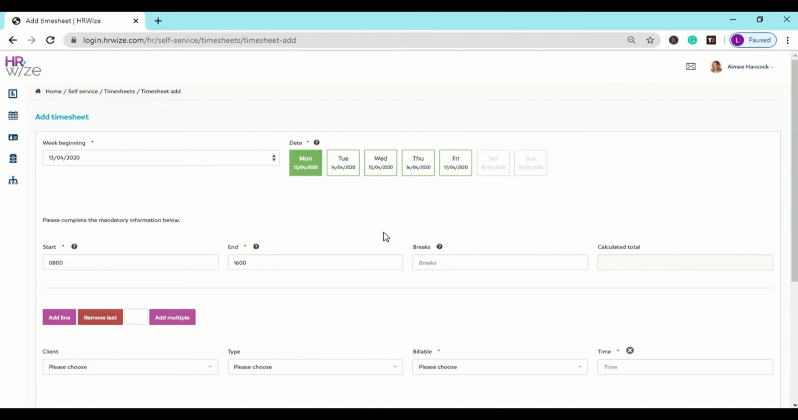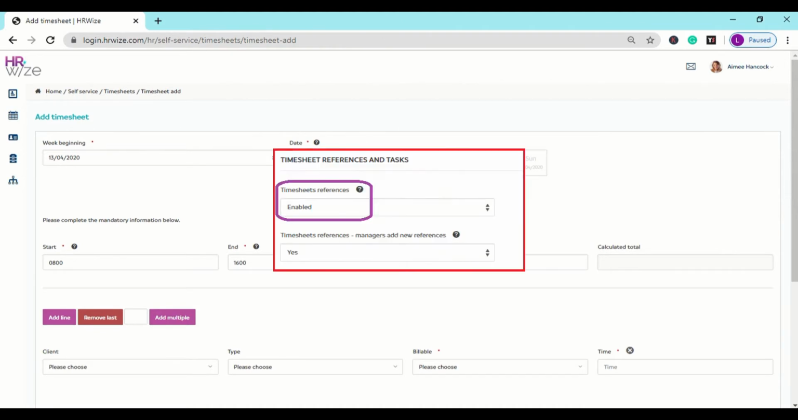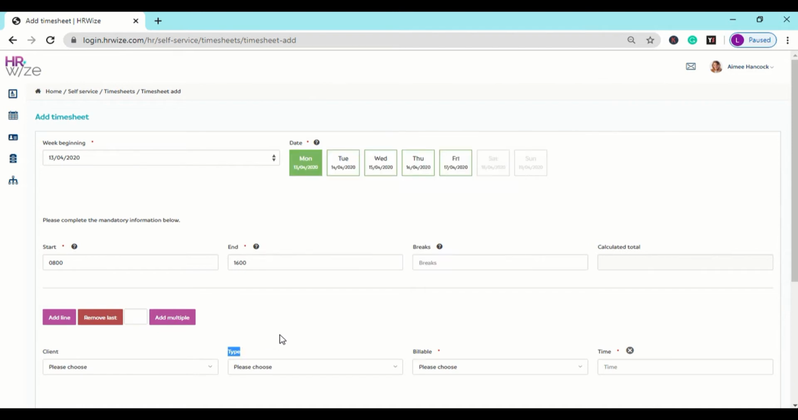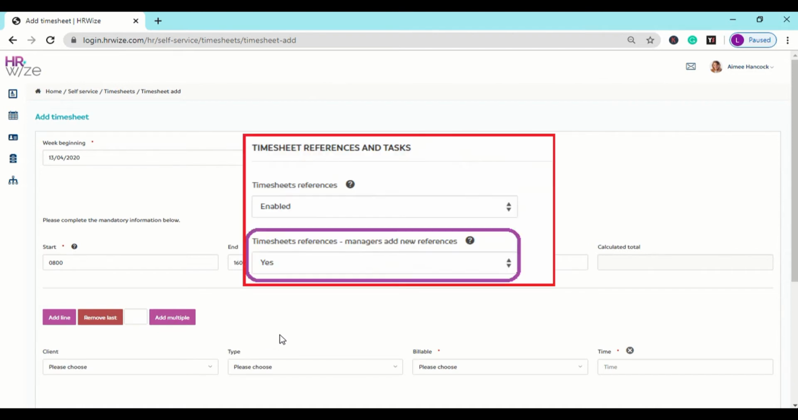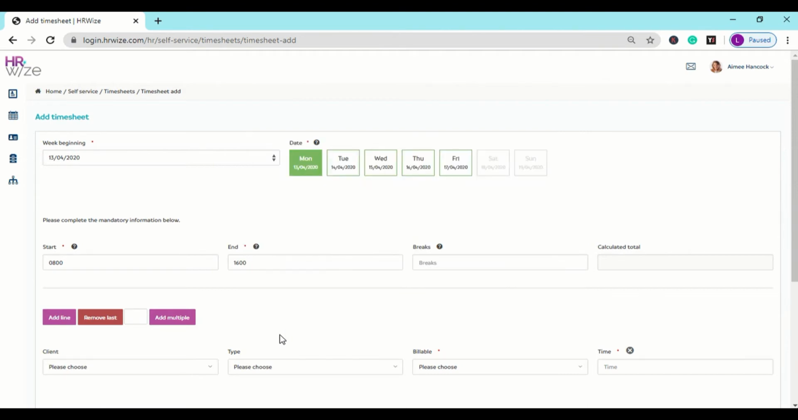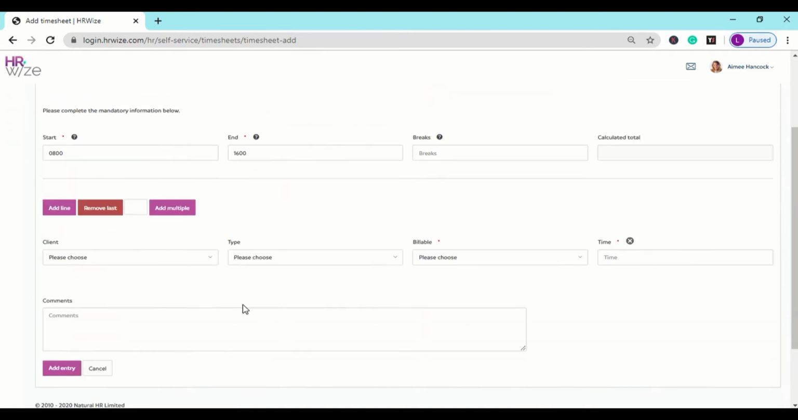You can choose in the timesheet settings whether or not you want to use timesheet references, such as the one you see here. And if you do, you can let your managers add any references. In our line for Monday, we're going to go ahead and fill this out. So we'll select our client and our type.